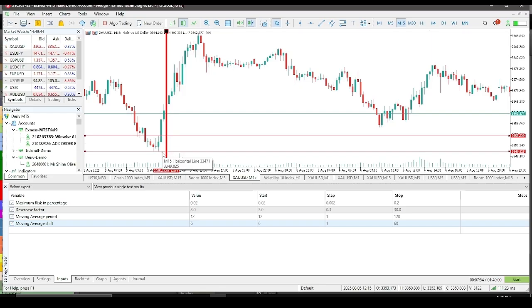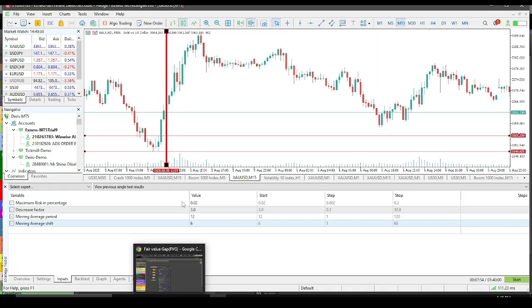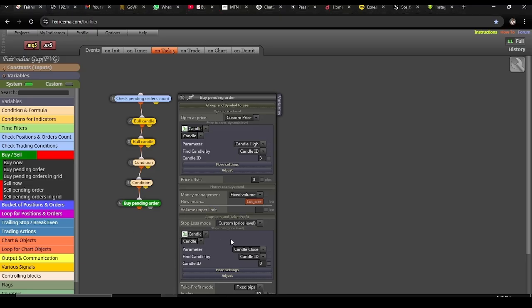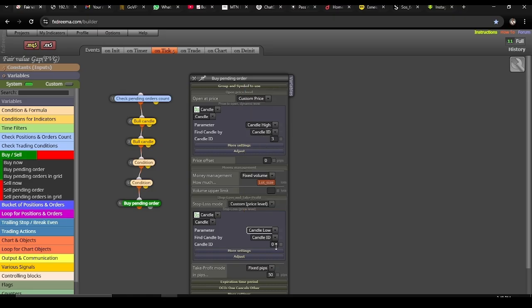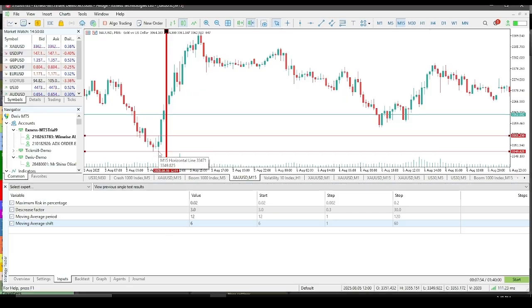All of these things I'm talking about have been explained in my course, so this shouldn't be new to you if you are watching this and you've registered on my channel. You're coming here, you're going to change this to candle low, and change this to 3, candle ID 3. So it's going to be placed below this candle here.